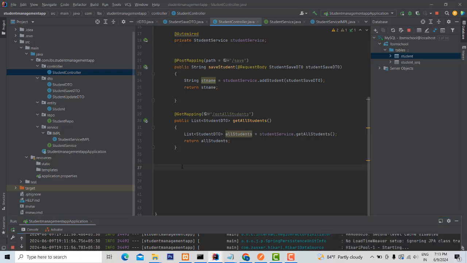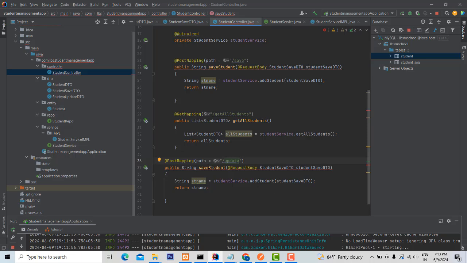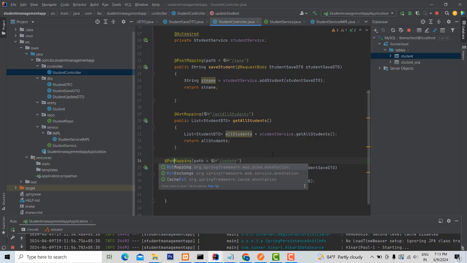Let's continue with the update and delete stuff. That is very important for implementing the update and delete in the program. First, you make the same method: just copy and paste the same method. Here we have to make this one an update. We change it to update student, but the mapping is not a post mapping. This is a put mapping. When you update a record, it's a put mapping.